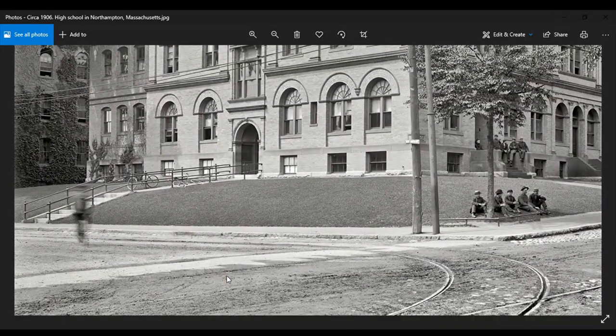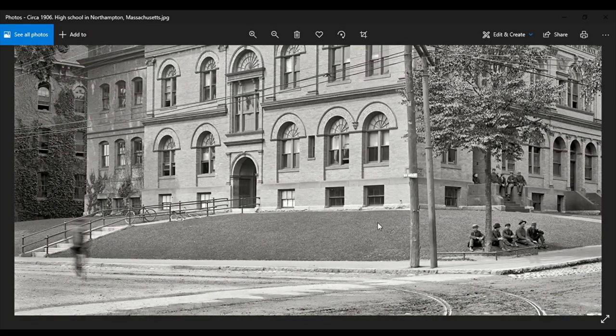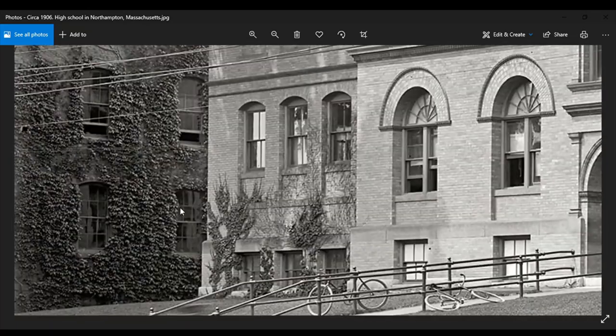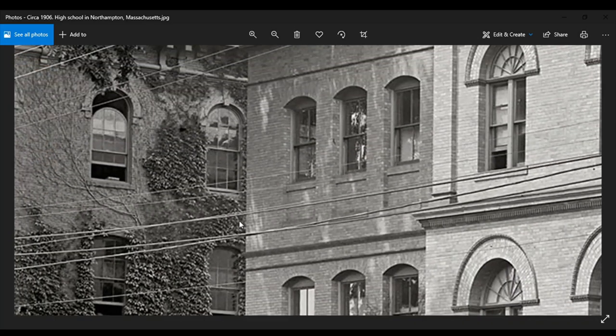You can see the ground level is here, and then they've got this dirt here. So if you take away the dirt, the building goes down into the ground. Obviously there's a room under here. Why would you do that? It just doesn't make sense. It's not how you build. Got ivy growing up here, arched windows.